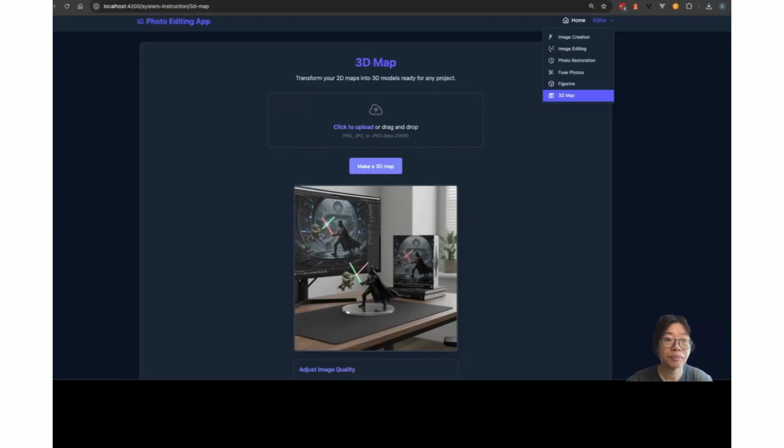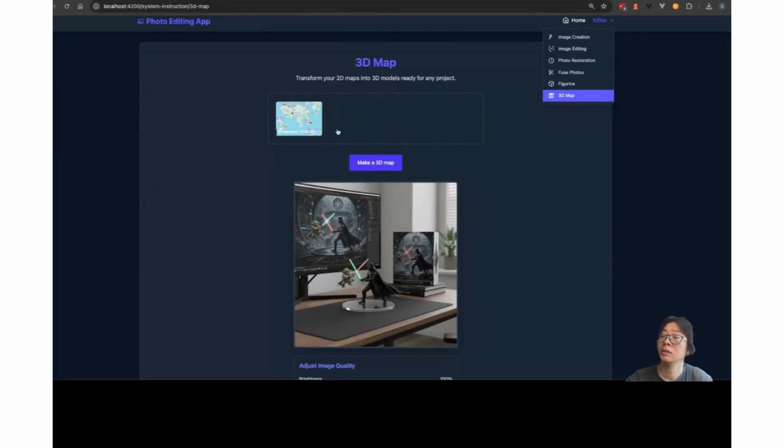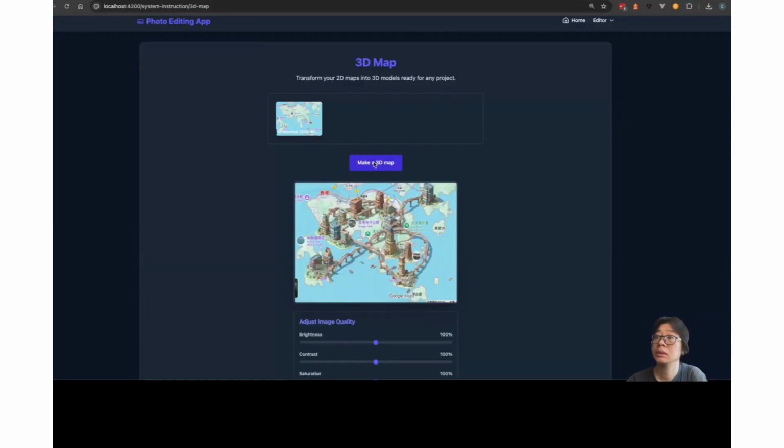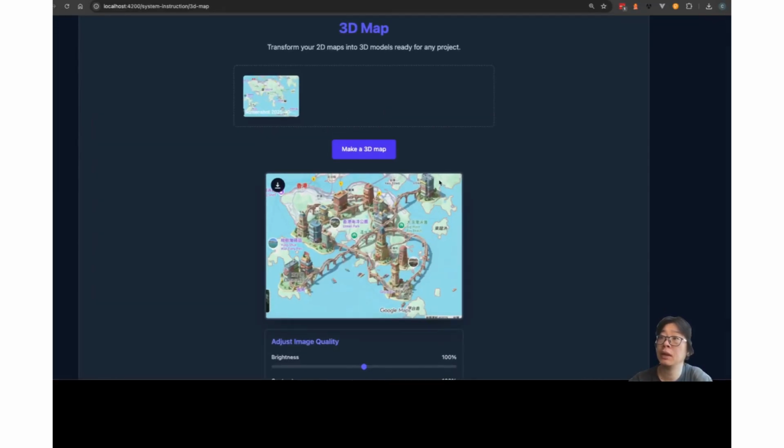I used the 2D map of Hong Kong. So the map is a screen cap I took from Google Map Hong Kong. So this is the Hong Kong island of Hong Kong, and I prompt Nano Banana to generate a 3D map from the 2D version. Yeah, please wait a moment. Yep, this is the final output.